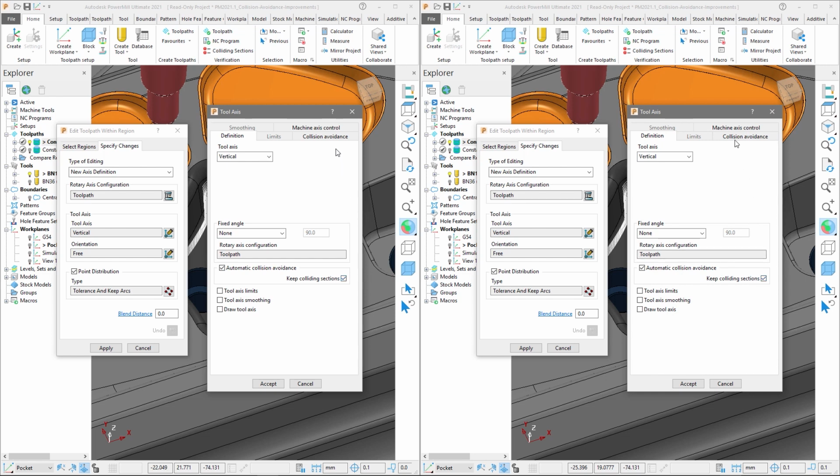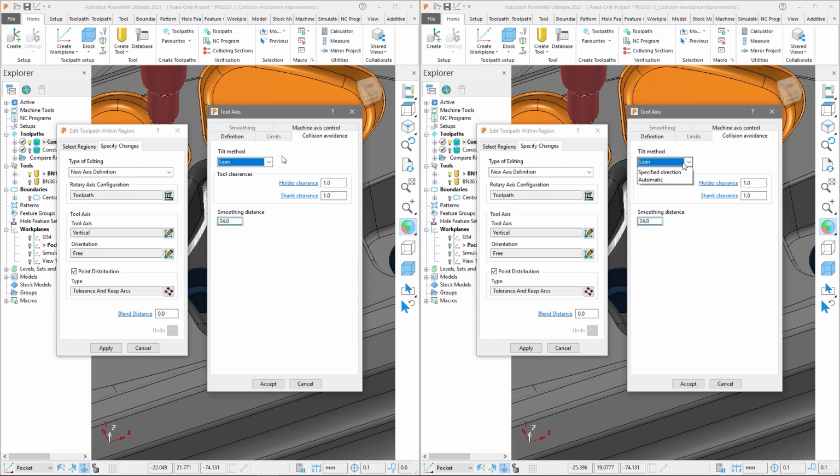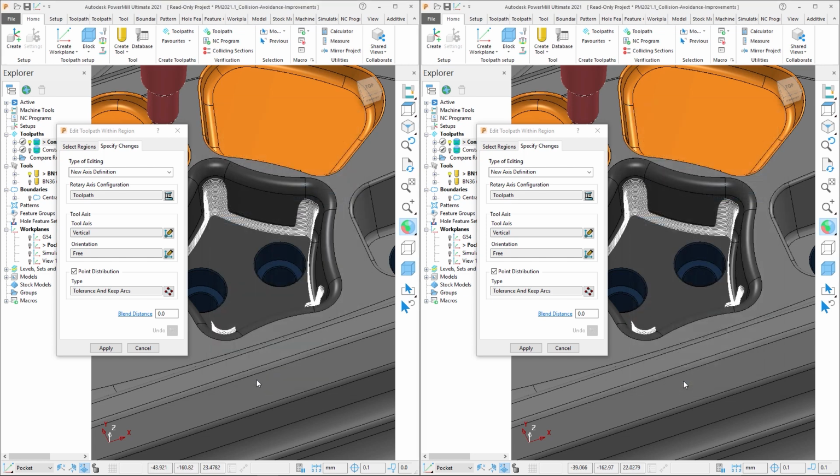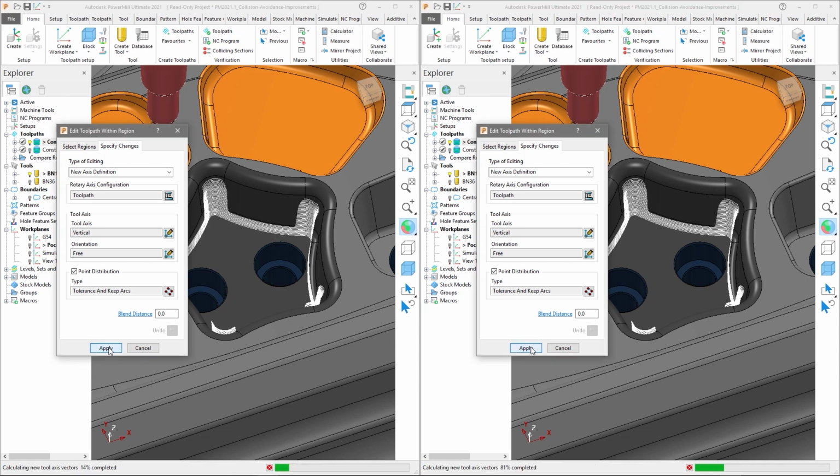This enables the Collision Avoidance tab, from which we can modify the tilt method from the pull-down list to be automatic, and modify the shank clearance to be 0.2mm. We will leave the holder clearance and smoothing distance values as default, and press Accept to close the form, and then press Apply on the first dialog box to start the calculation.